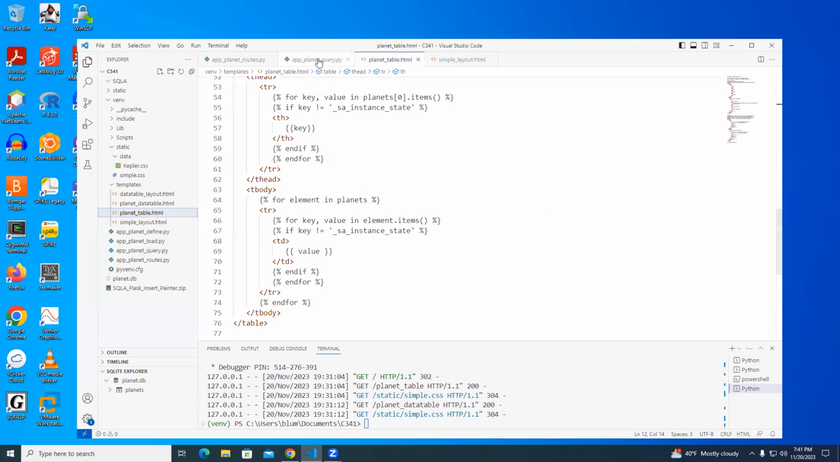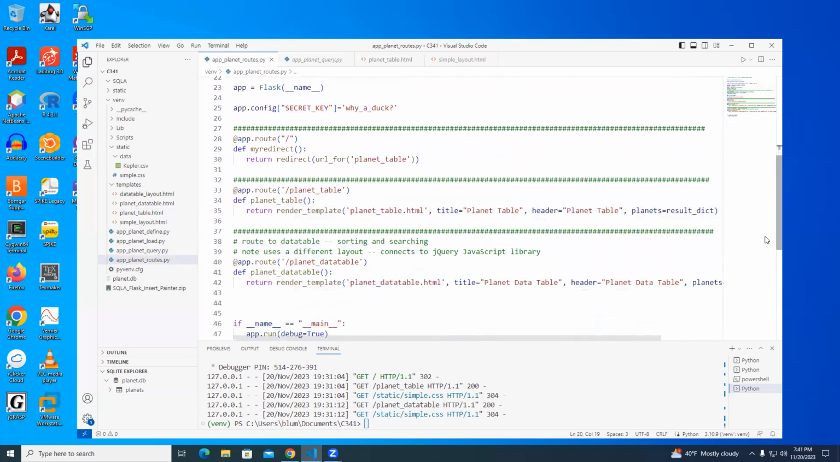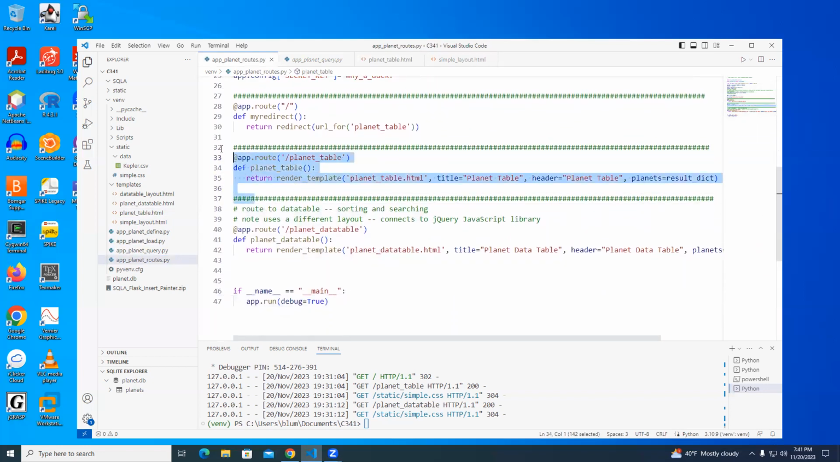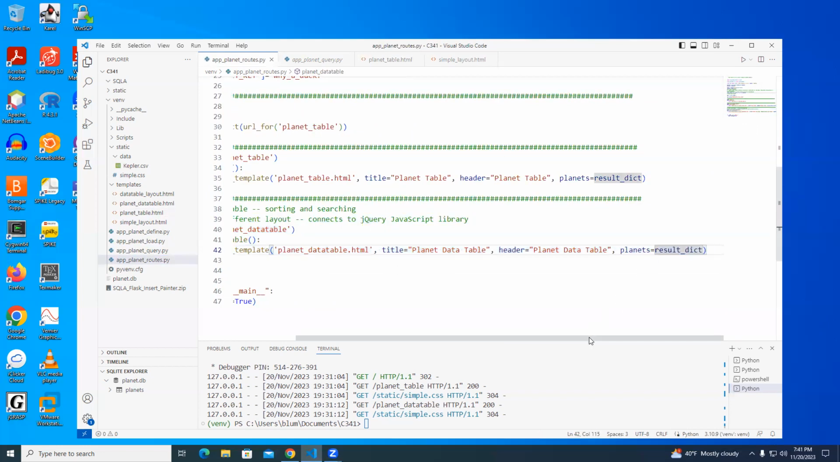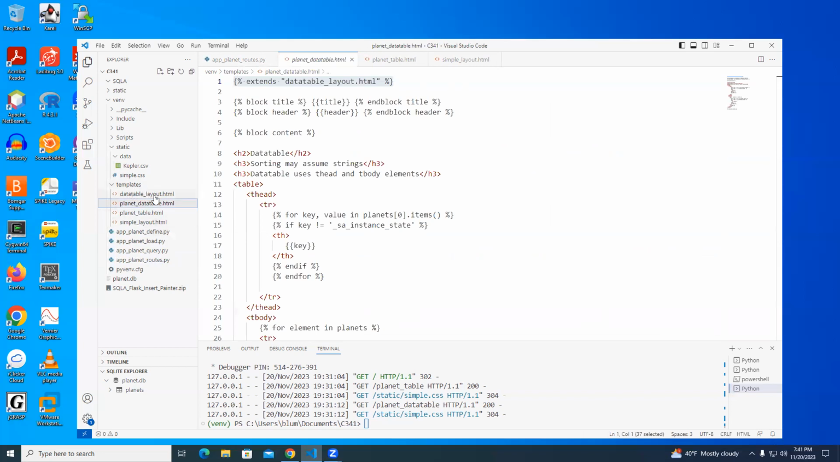So now I've added back to my routes. I'm adding another, so that was the planet table. Now I'm adding a new route, planet data table, and sending it the same data. So there's no difference in the data I'm sending it. So there's no difference in what's happening with SQLAlchemy. And there's not going to be too much difference in the data table HTML. The main difference is going to be in the layout.